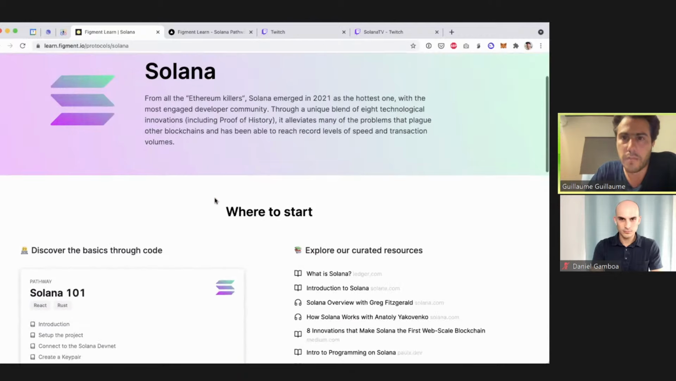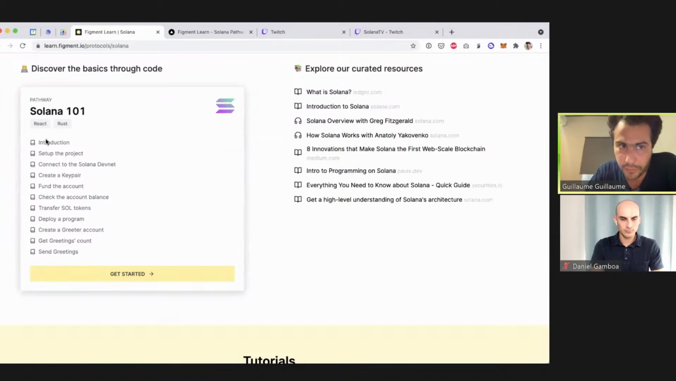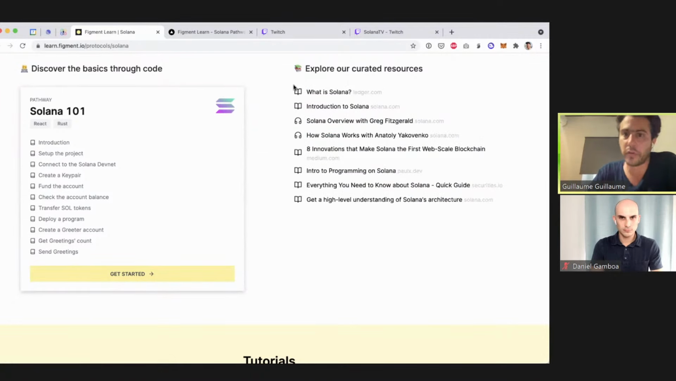We have this page here, and we're going to go through the pathway in a second. We've also created a list of resources to start with Solana. Sometimes just going on Solana devs is going to be the best way, but for some people it's a little bit esoteric.